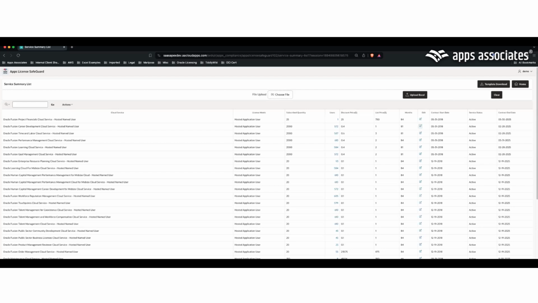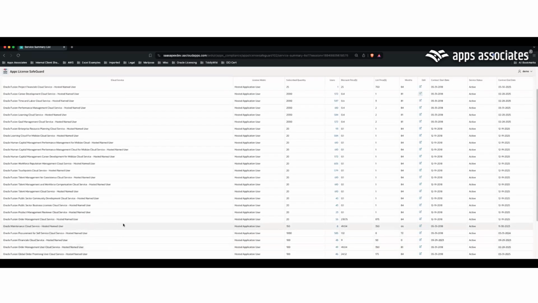Here, we can begin to drill down into the data to help us identify user responsibility role combinations that are causing cloud service triggers. So let's take a moment and look at Oracle Fusion Order Management Cloud Service. Here we can see that we have a subscribed usage of 20. We have an actual usage of 55. And we can also see that the customer price is $218.75, while the list price is $875.